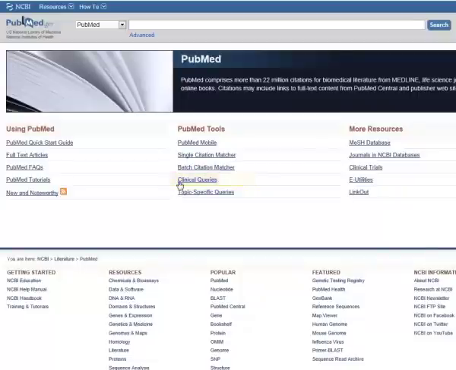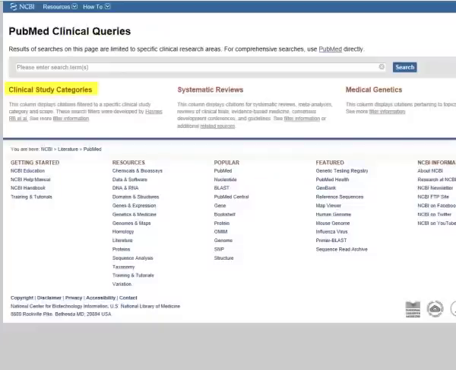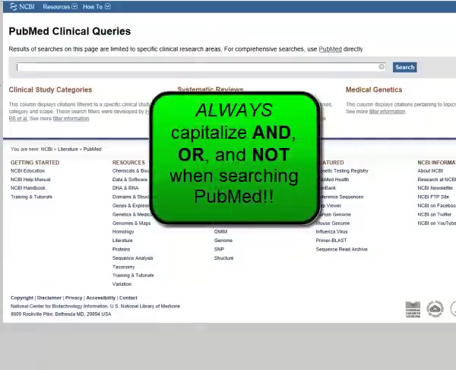The Clinical Queries filter can be used to search for clinical studies, systematic reviews, and medical genetics, all in the same search. Enter keywords in the search box. Then click Search.